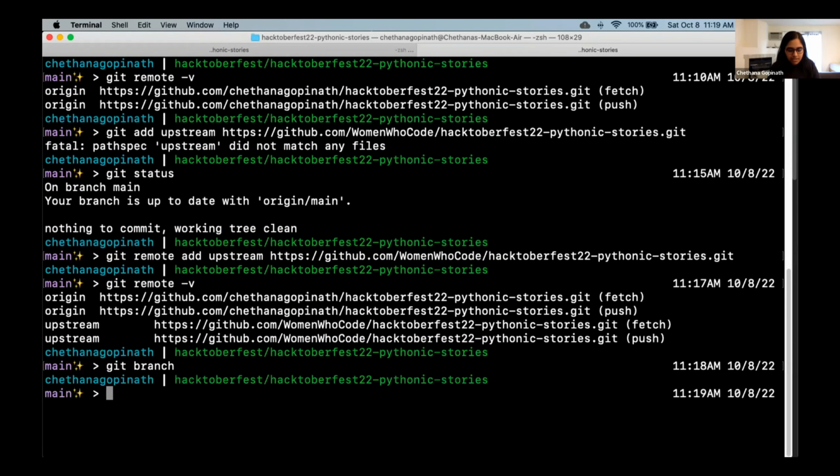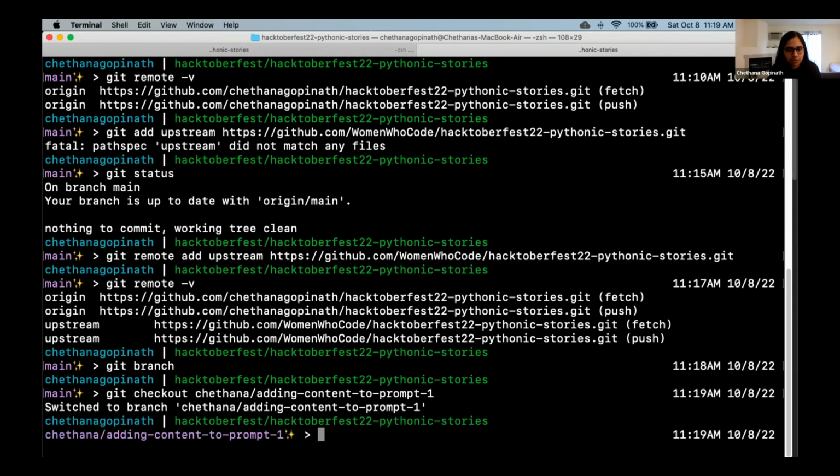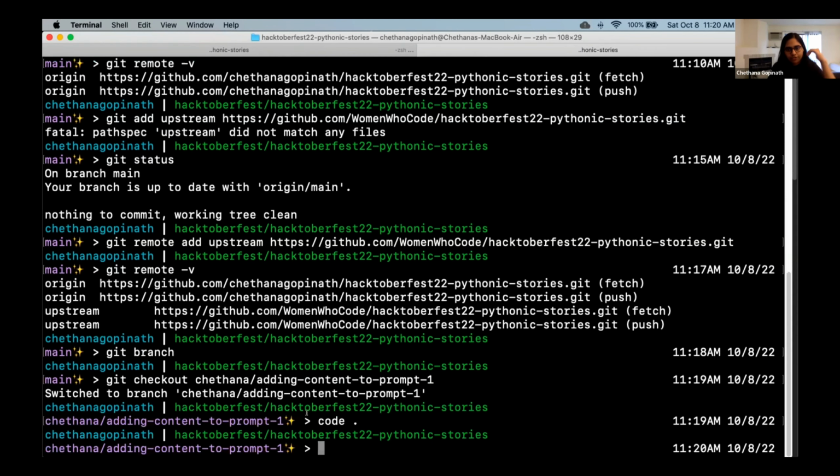Yeah. And then git checkout. Now that you've set this upstream and this origin up, you can go back to your branch, make the PR, and then submit it. So git checkout, and you don't have to do the -d now because you're not really creating this branch. This branch is already in your local, so you're just moving to it. Git checkout this, and then let's go back to our code editor.